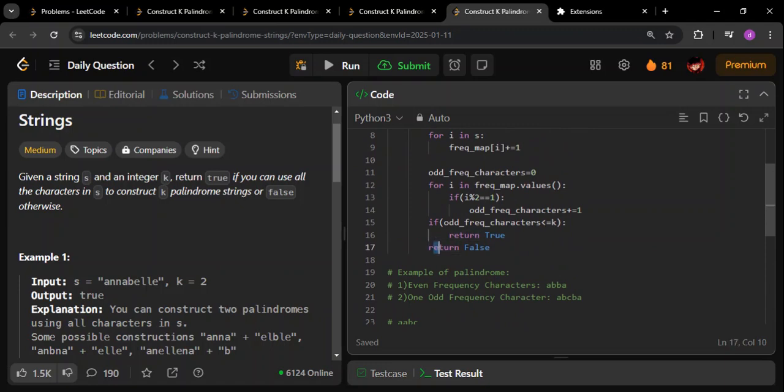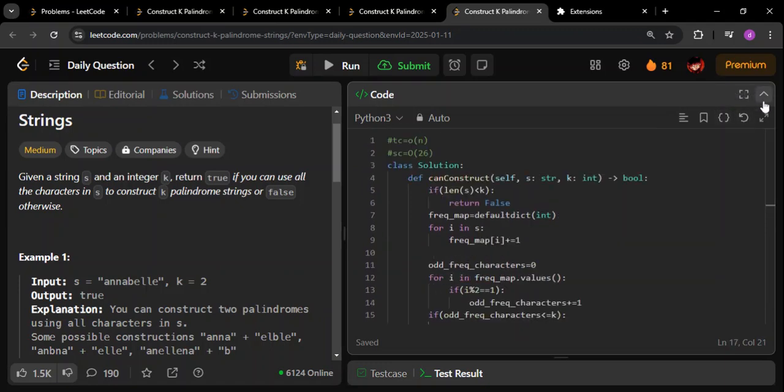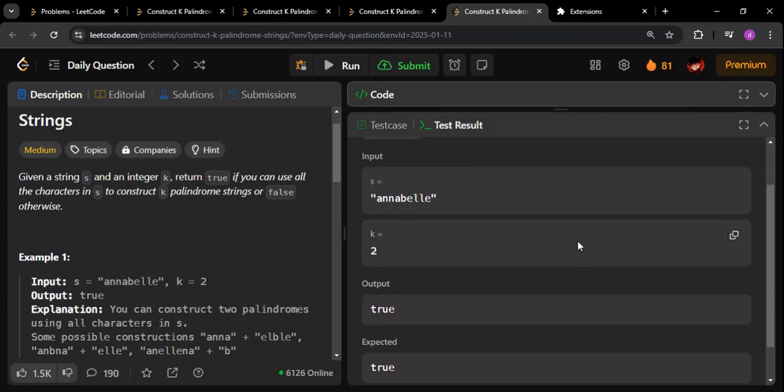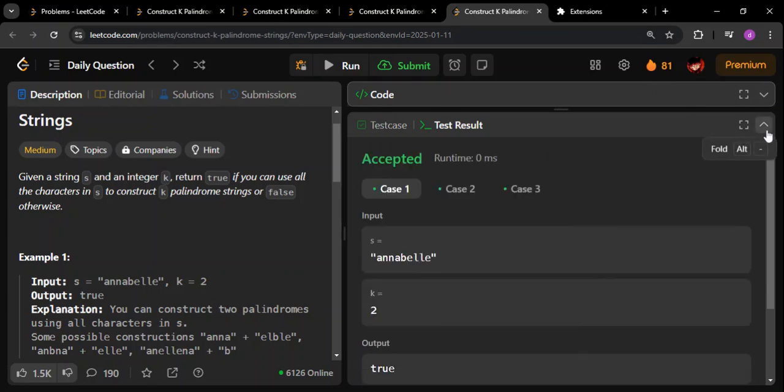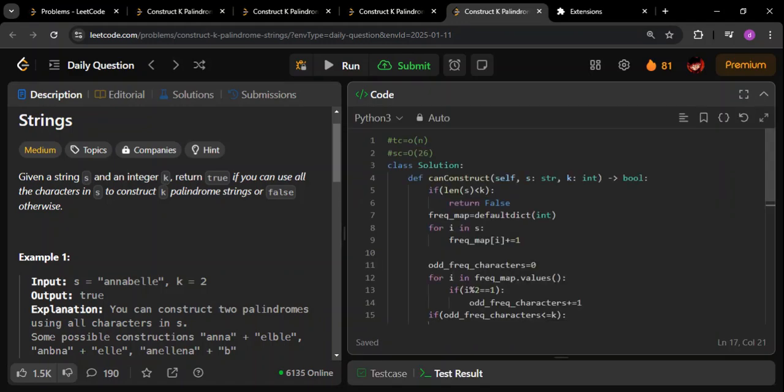Okay, in that case we'll have to return false. Let me quickly run the solution and show it to you. As you can see, this is clearing all the test cases. You can submit this solution. It is very much optimal. At the same time, this clears all the test cases possible when you submit it.